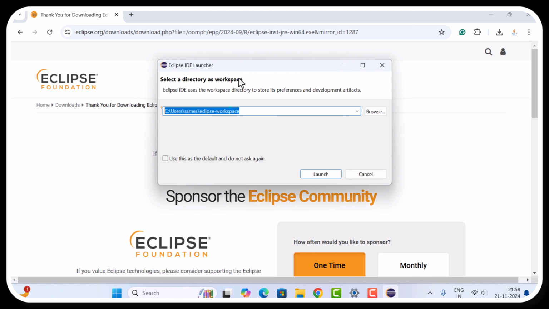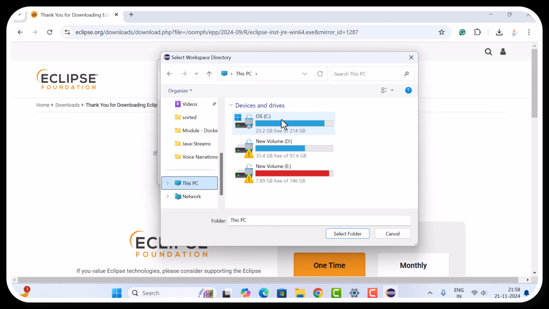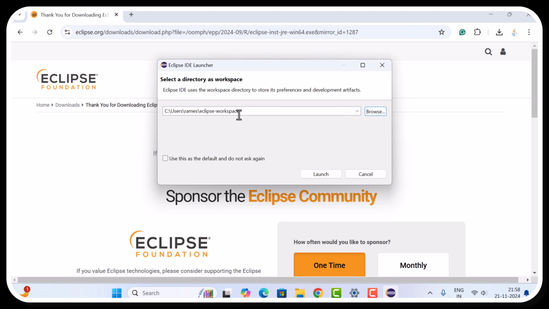Next select a directory as a workspace. So this is basically a workspace for your projects. So whatever the projects you will create in Eclipse, those projects will be stored under this location. You can also change this location by using this browse button. You can keep your projects under desktop or C drive. Okay, so whatever the location you want, you can keep your projects. Alright. Next click on this, use this as a default and do not ask again button. Next go ahead and click on launch.